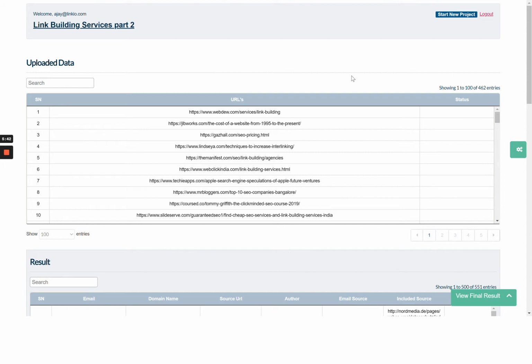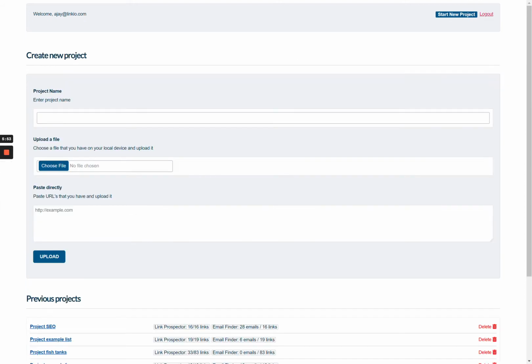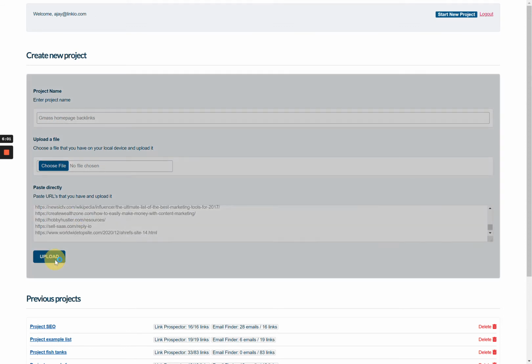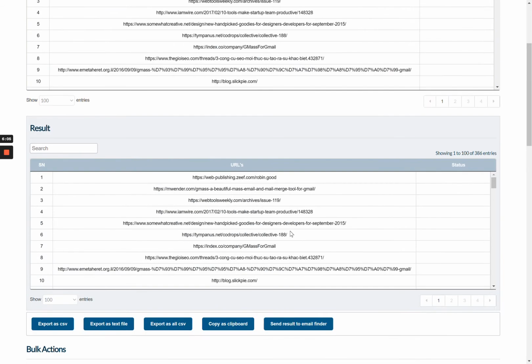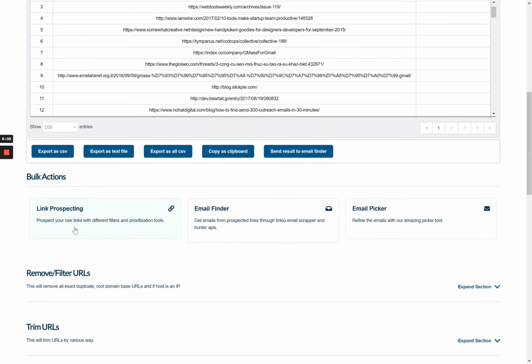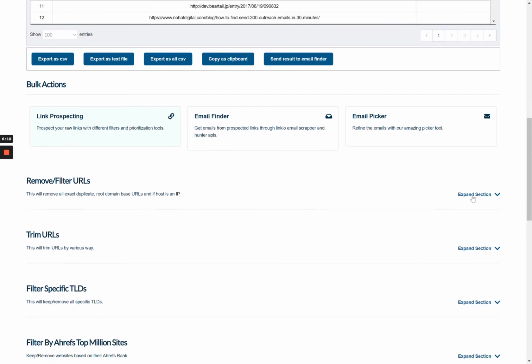Now this is the beta tool. I've been using it for back-end internal stuff, but I think it'll be interesting to show you in general how we get this thing to work. So I'm going to create this campaign. We've imported 386 links.